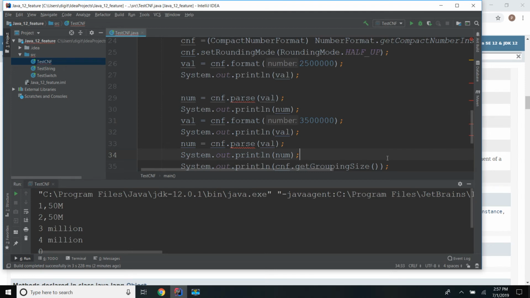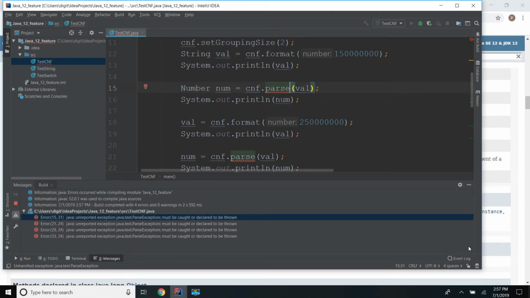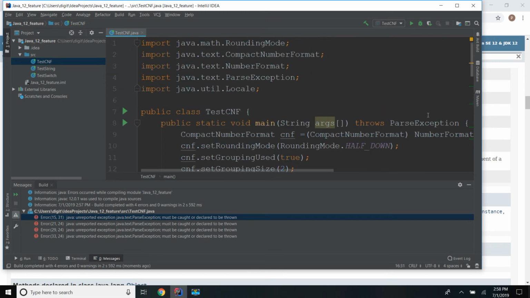I'm going to remove this method. So now I'm going to save and run this. Yeah, this parse method throws an exception, so we need to add a method signature. It throws ParseException, so I'm adding that throws clause.